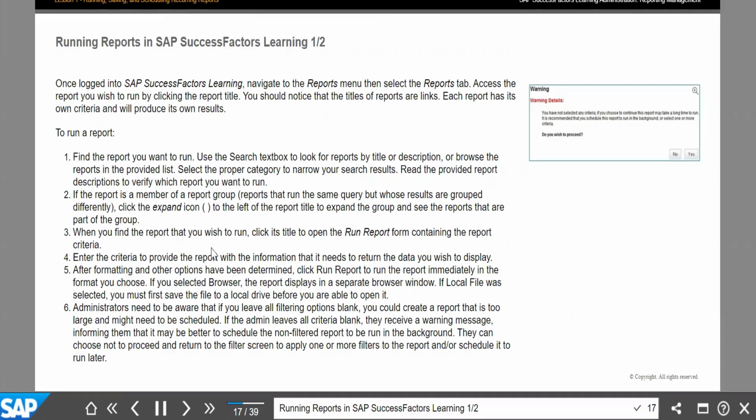When you find the report that you wish to run, click it. It's titled to open the report. That was simple. You just click on the report. Maybe in the next page it is shown. I'll show you. Enter the criteria to run the report. Simple criteria, again that we just saw. I mean, add all the filters or anything.